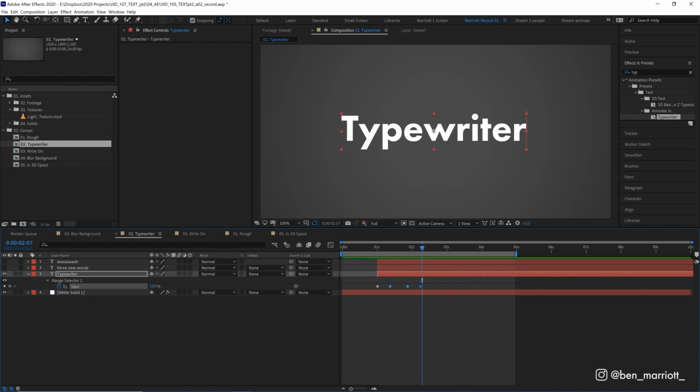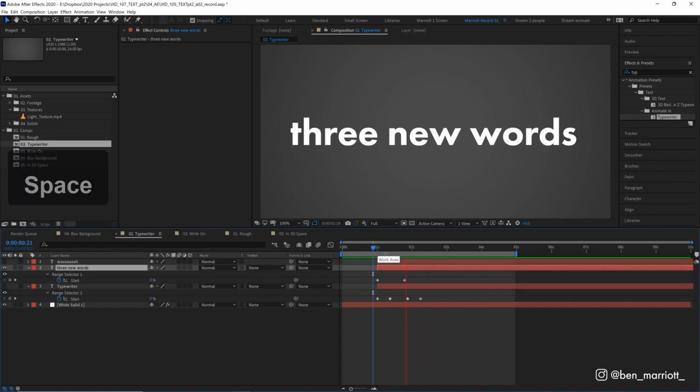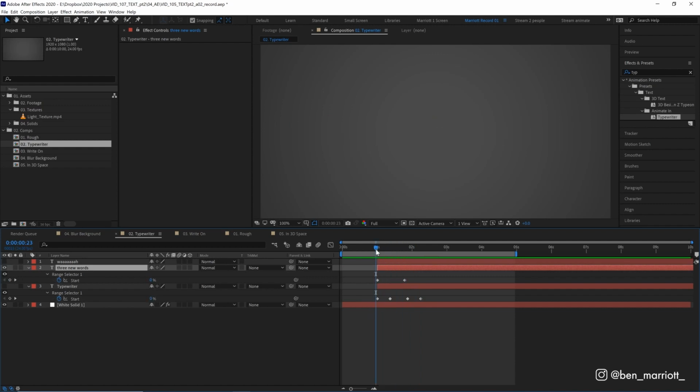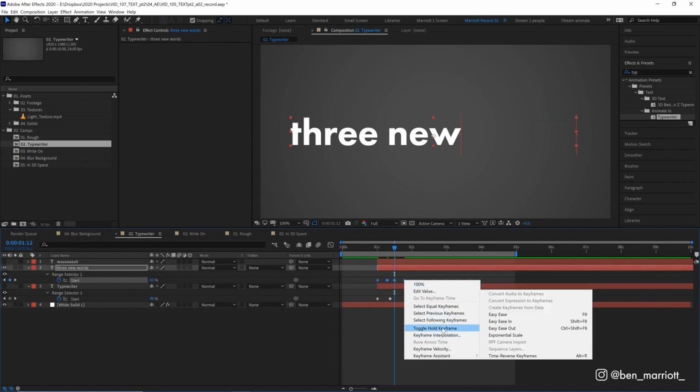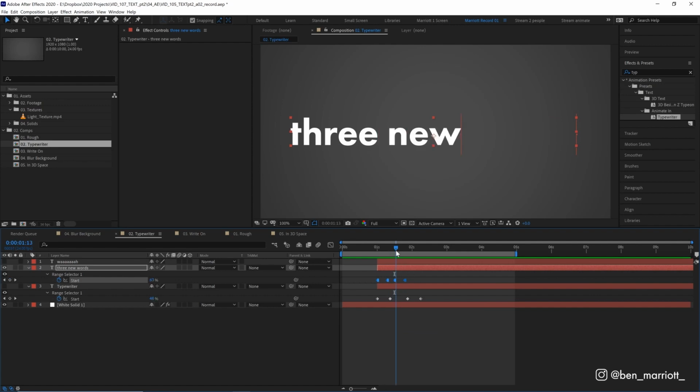Like someone's actually typing this. And you can also use the typewriter effect to animate words one at a time. So here it has already been applied, and what we want to do is find the gap where one word has been revealed, make a keyframe there, and on the next one, add a keyframe here. We want to select all of these keyframes, right click, and select toggle hold keyframes. So now there's not going to be any in-betweening between any of these keyframes.